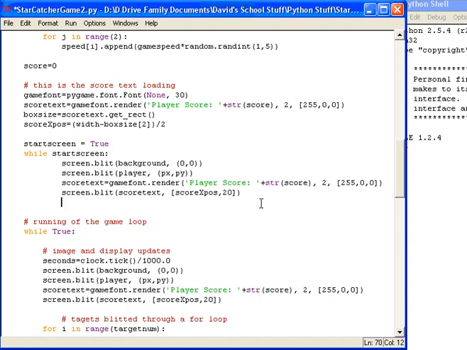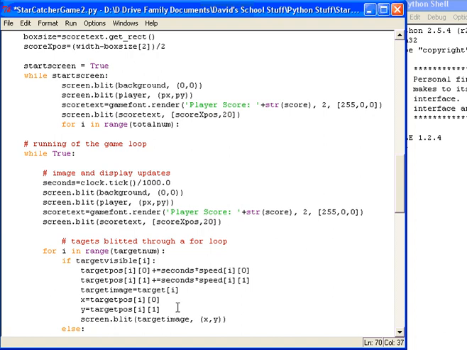So now we need to do a loop where we place all of the targets up on the screen as well. So we're going to do a for, let's get this lined up right, for i in range total num, just like we've done before. And I see a spelling mistake. So for i in range total num, just like we've done down here. And I bet you this is setting up the targets.